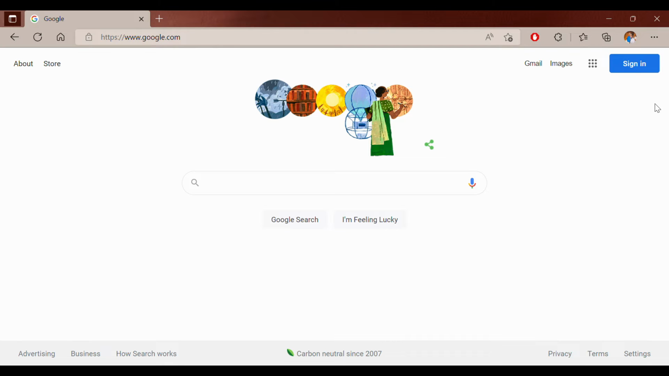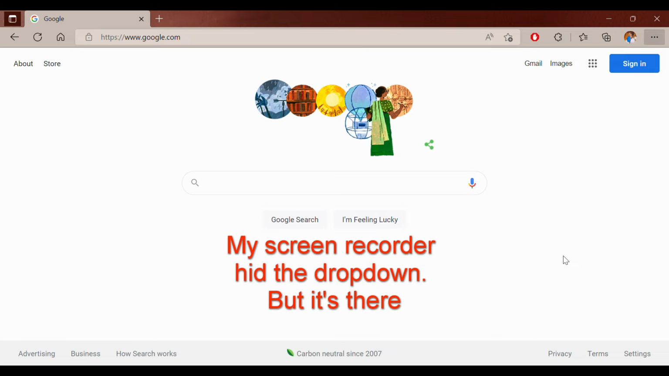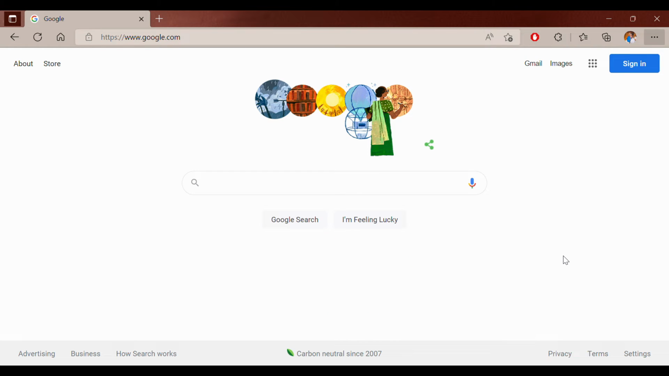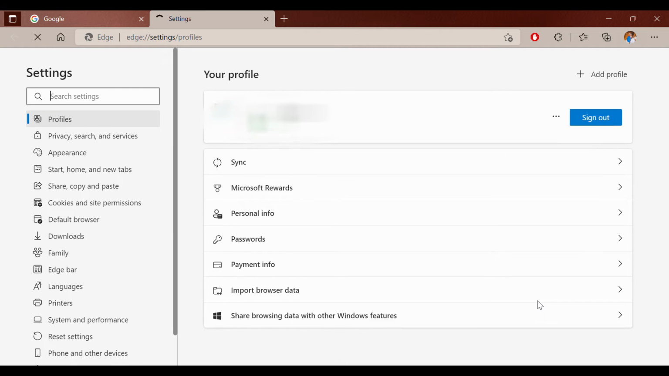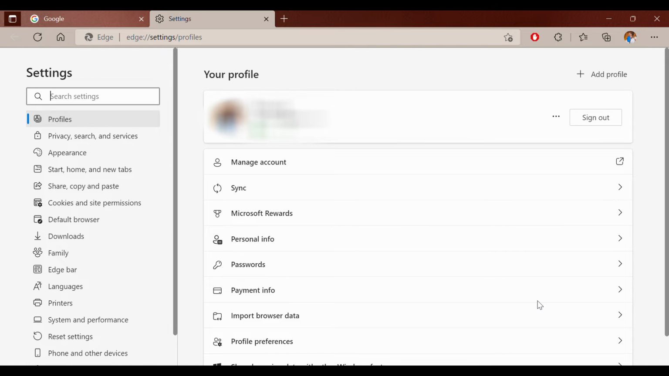So with your Microsoft Edge open, you're going to click the three dots at the top right. Then you're going to scroll down and click Settings. After you click Settings, on the left hand side, you're going to click Default Browser.